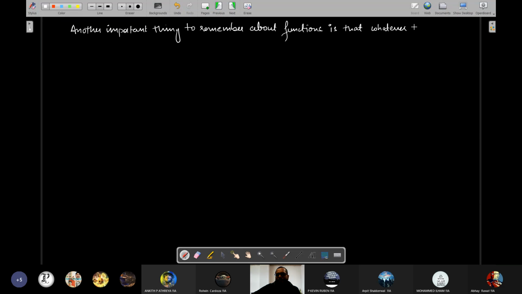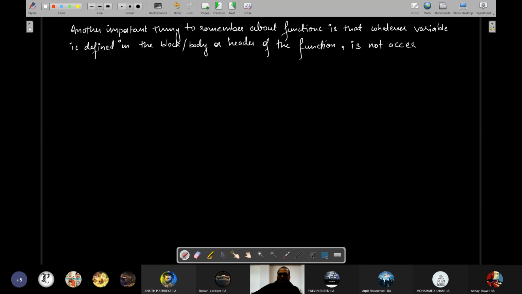whatever variable is defined in the block, body or header of the function is not accessible outside the function. मतलब क्या? Any variable you define in the body of the function or in the header of the function as parameters, ठीक है, they will not exist outside the function. ठीक है, उस पे भी हम लोग आएंगे.